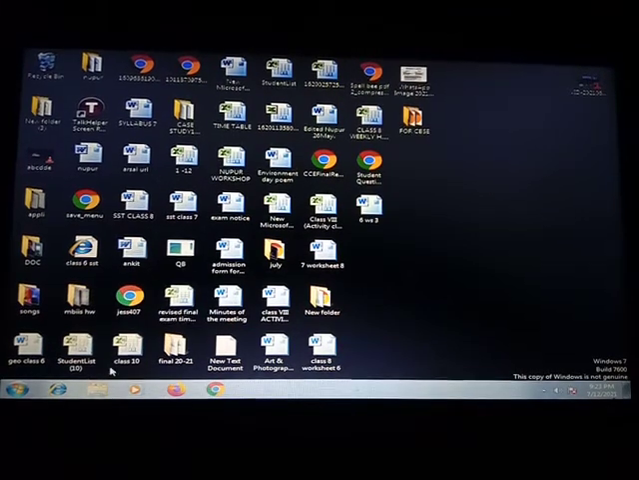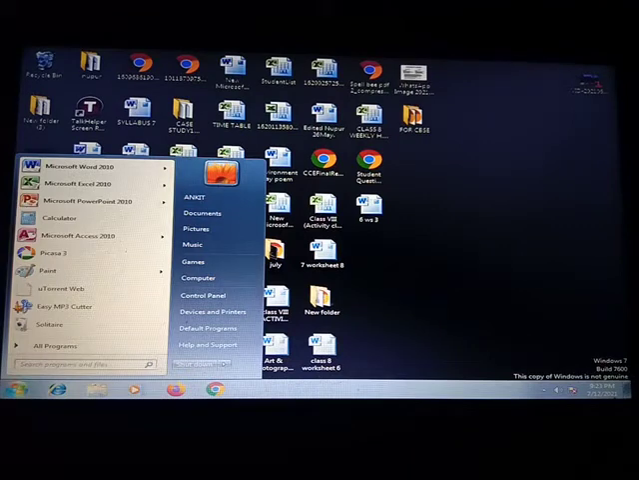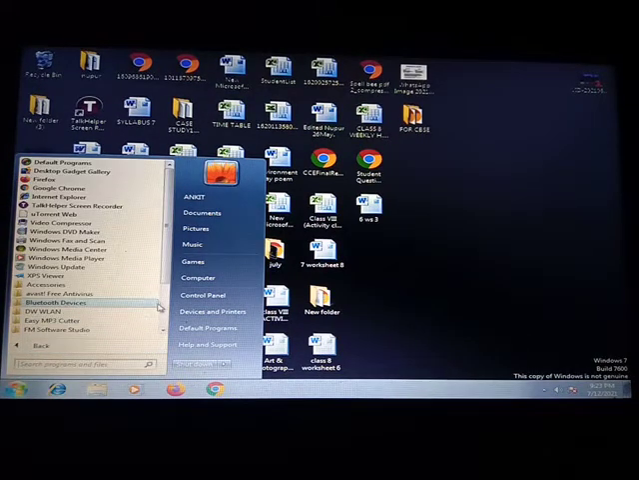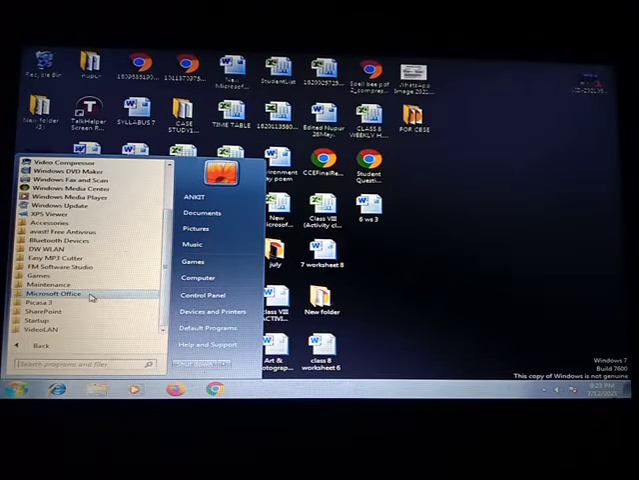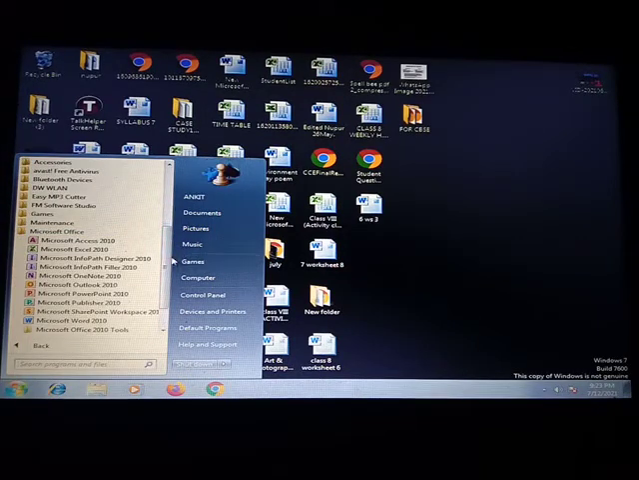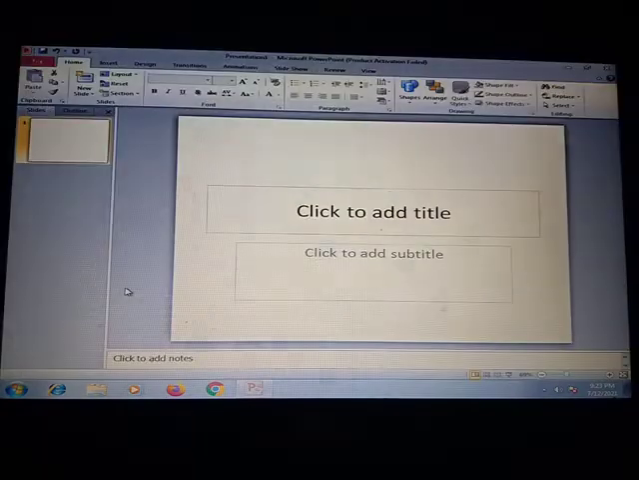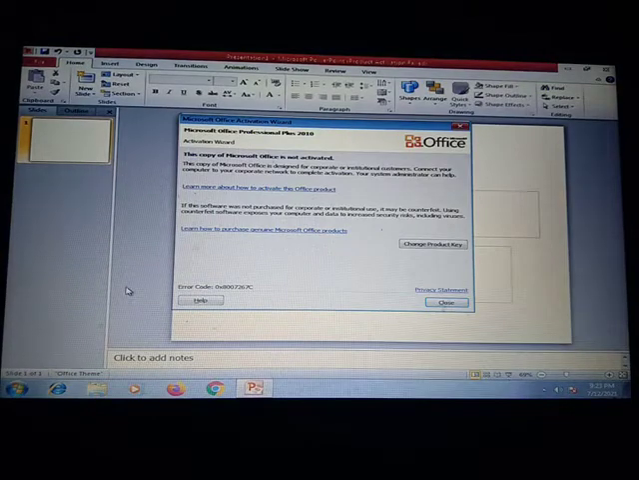So to open PowerPoint, first of all we have to click on the start button, then All Programs. In All Programs we have to go to Microsoft Office. In Microsoft Office you will find Microsoft PowerPoint. In Microsoft PowerPoint you will get the first interface like this.